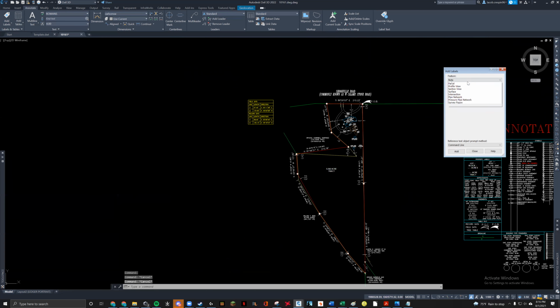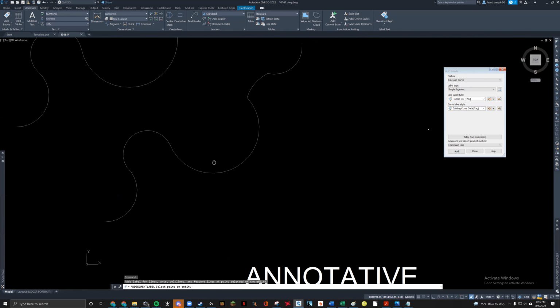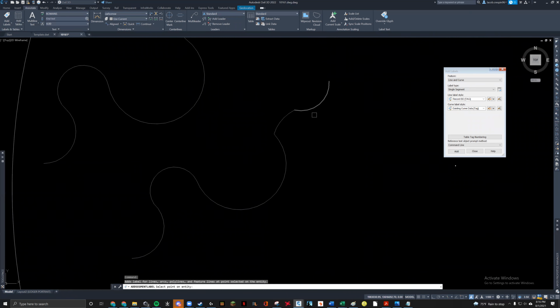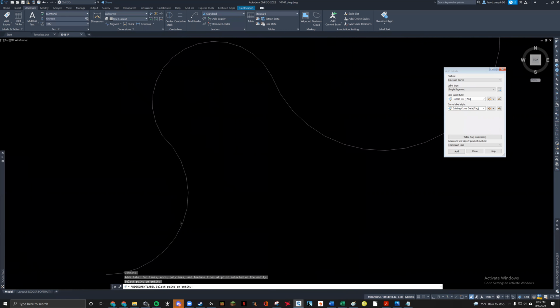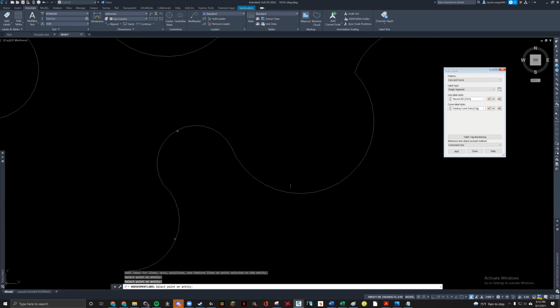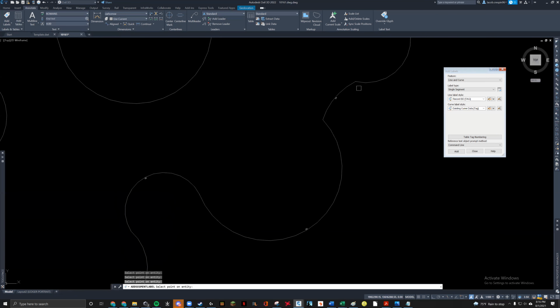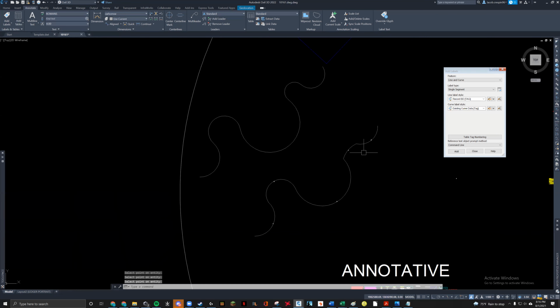So we'll click on a button, go to line and curve. The curve label style we're going to set to tag. We're going to tag our field starting here. So that'll be curve 1, 2, 3, 4, and 5. Now we're going to label our record data, and it should be in the same order: 6, 7, 8, 9, and 10. Go to create a curve table.